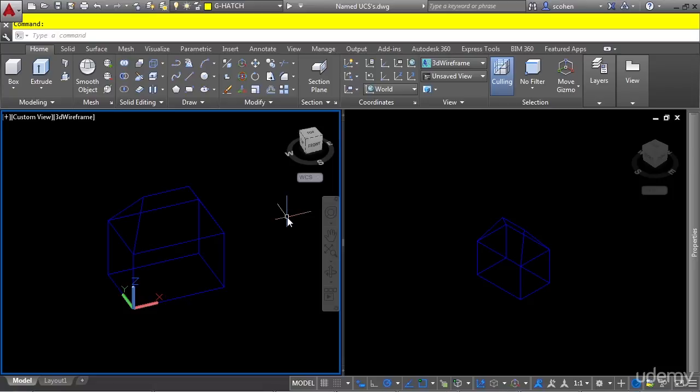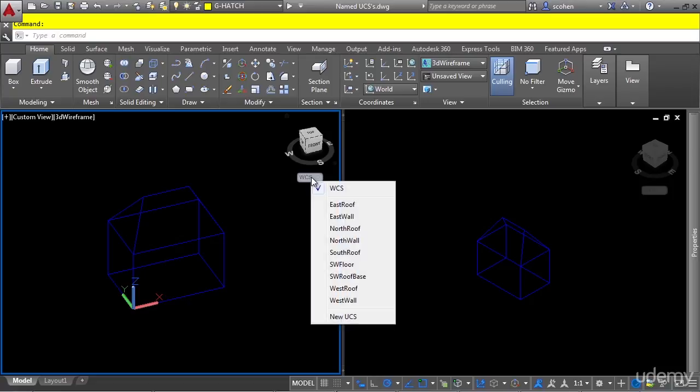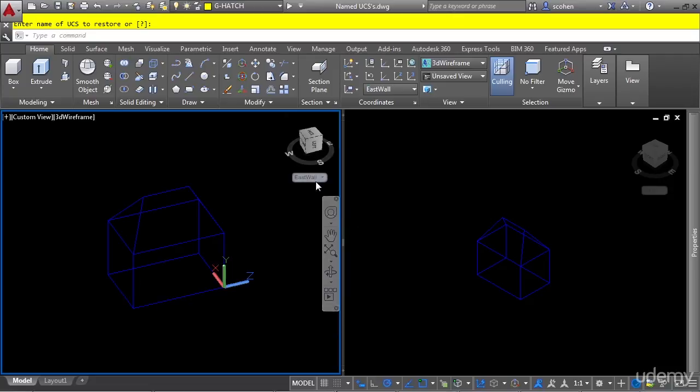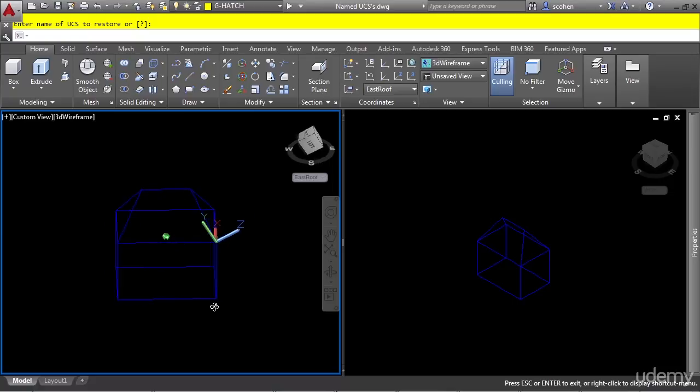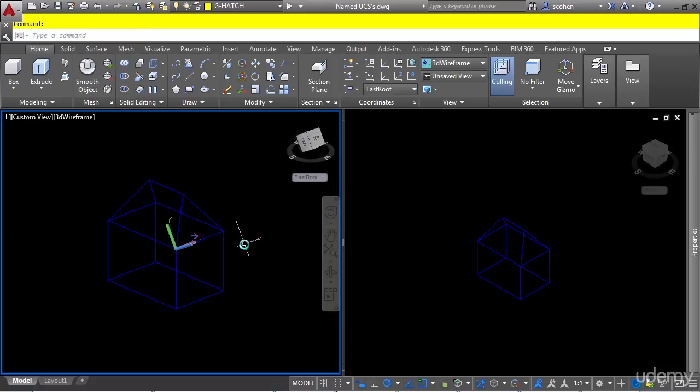In our current drawing, we have two viewports active. A quick way to see the UCSs in the current drawing is to select the UCS dropdown from the coordinates dropdown in the view cube. Notice that we have a few UCSs that define our house. If we just select them, they will automatically change to the orientation that we defined. As you can see, when you change the UCS in one viewport, it does not affect the other viewport, making working in 3D very efficient.